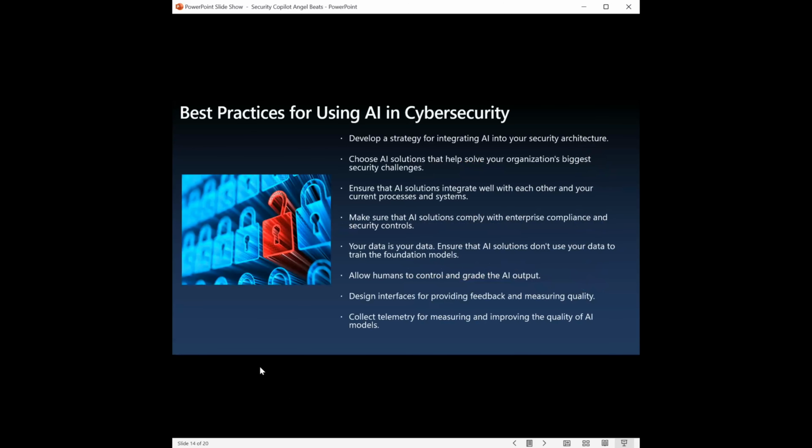All right, a few more notes in terms of best practices using AI in cybersecurity specifically. On this slide, we present some best practices. Developing a strategy is important, right? Integrating AI into your security architecture is important to ensure that AI solutions really work well with each other, as well as your current processes and systems. Choosing the right AI solutions can help solve your organization's biggest security challenges, and ensure that AI solutions comply with the enterprise compliance and security controls, and that your data is not used to train the foundational models.